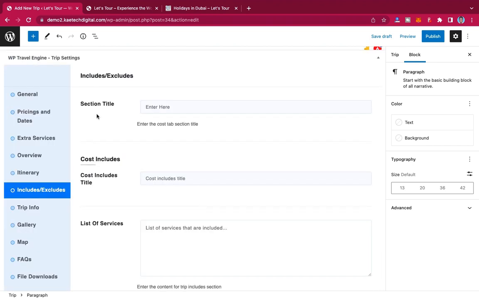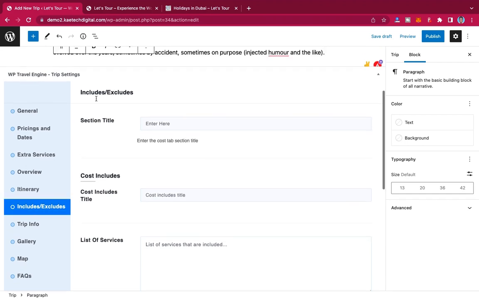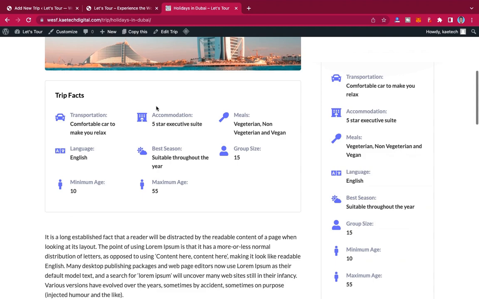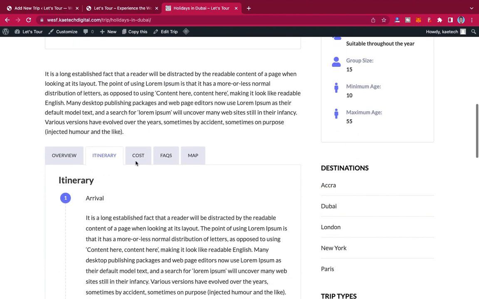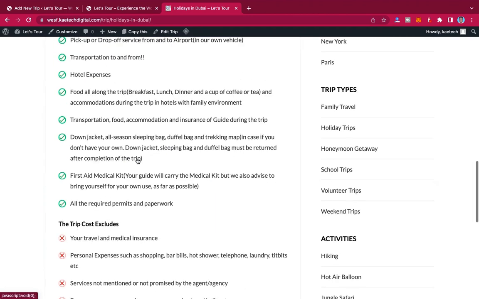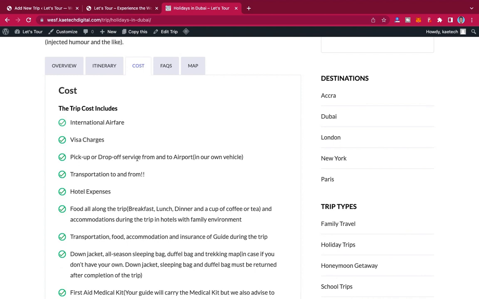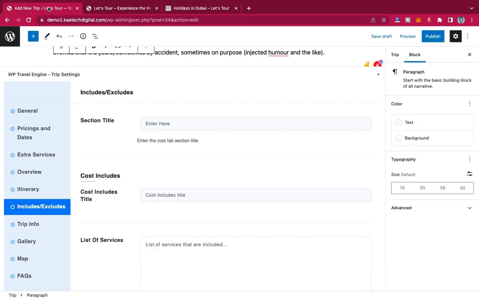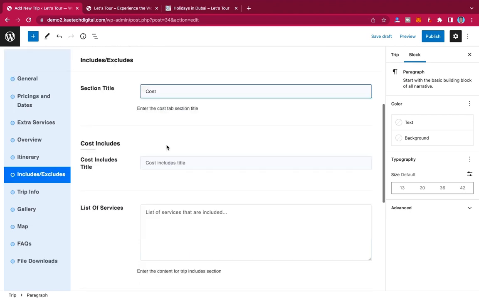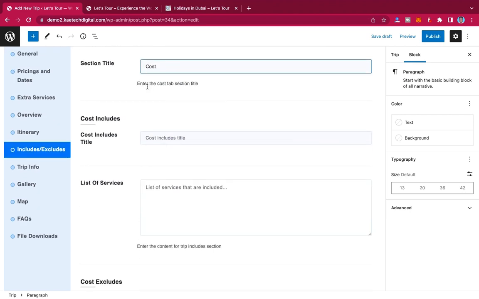Now the next one is section title, the includes and then excludes. Now if you go over here, we have the cost. Okay, so this cost, we have the includes and then excludes. So the title should be cost. Okay, the cost, and then cost includes.